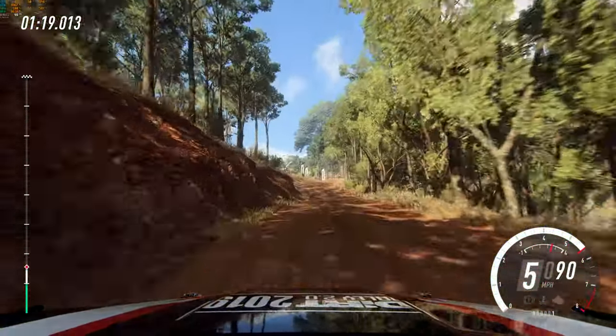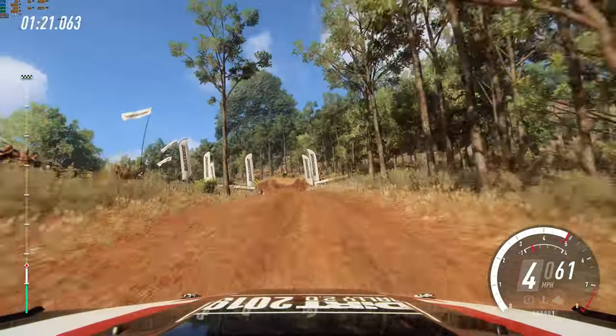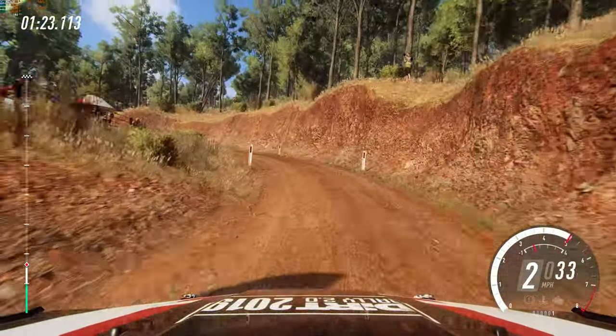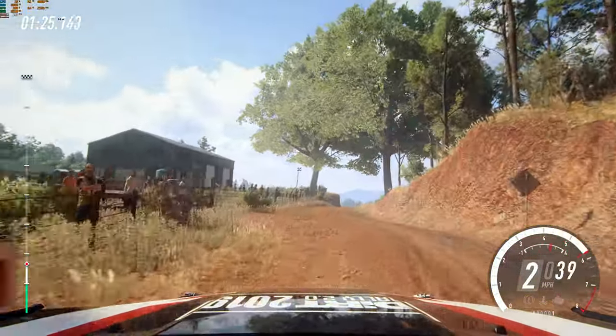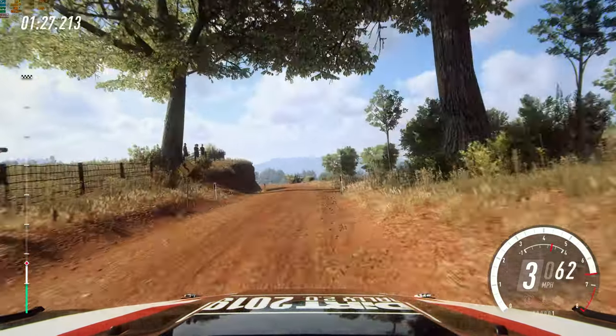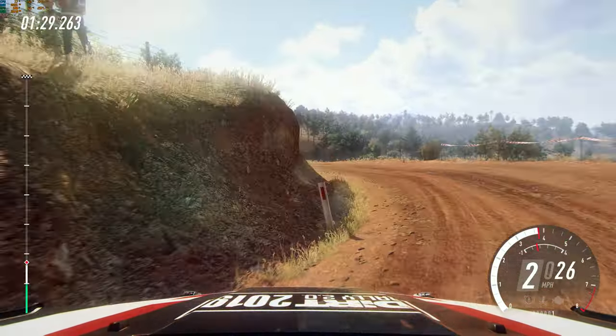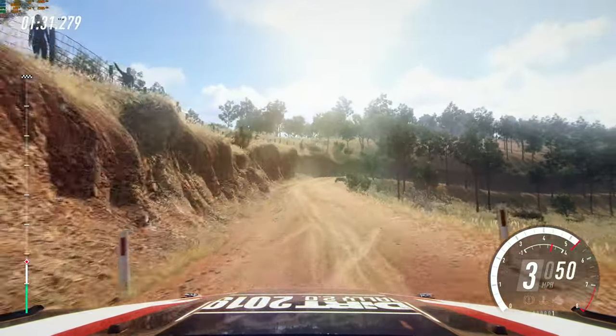Into don't come 2 left. Tightens narrow. Into 6 right. Into 2 left tightens. Into 3 right tight long. 30, 5 left.